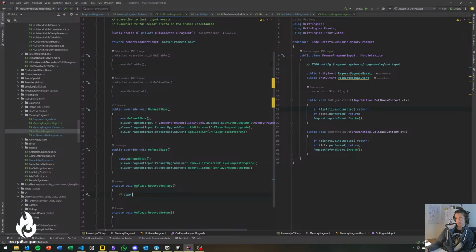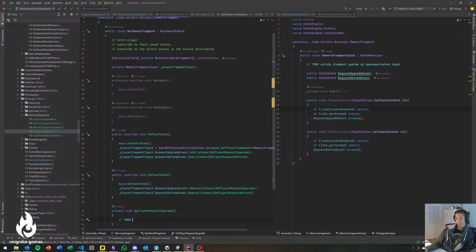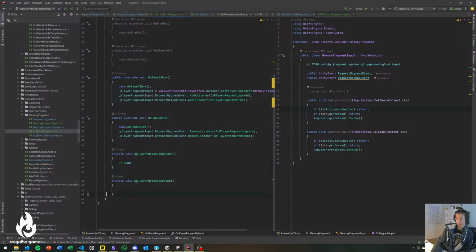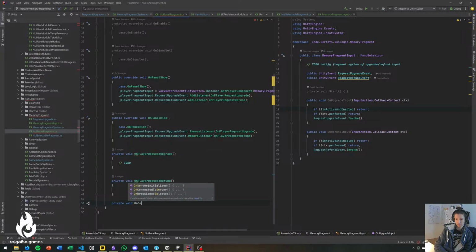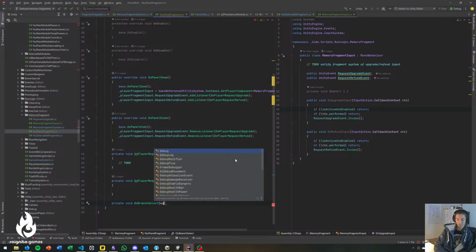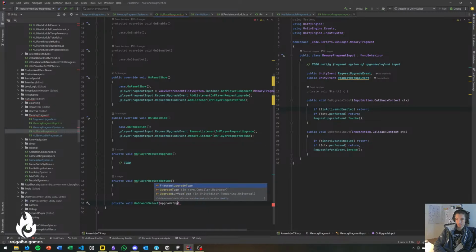Okay. I guess unselectable. Let's get it on branch select. Type.